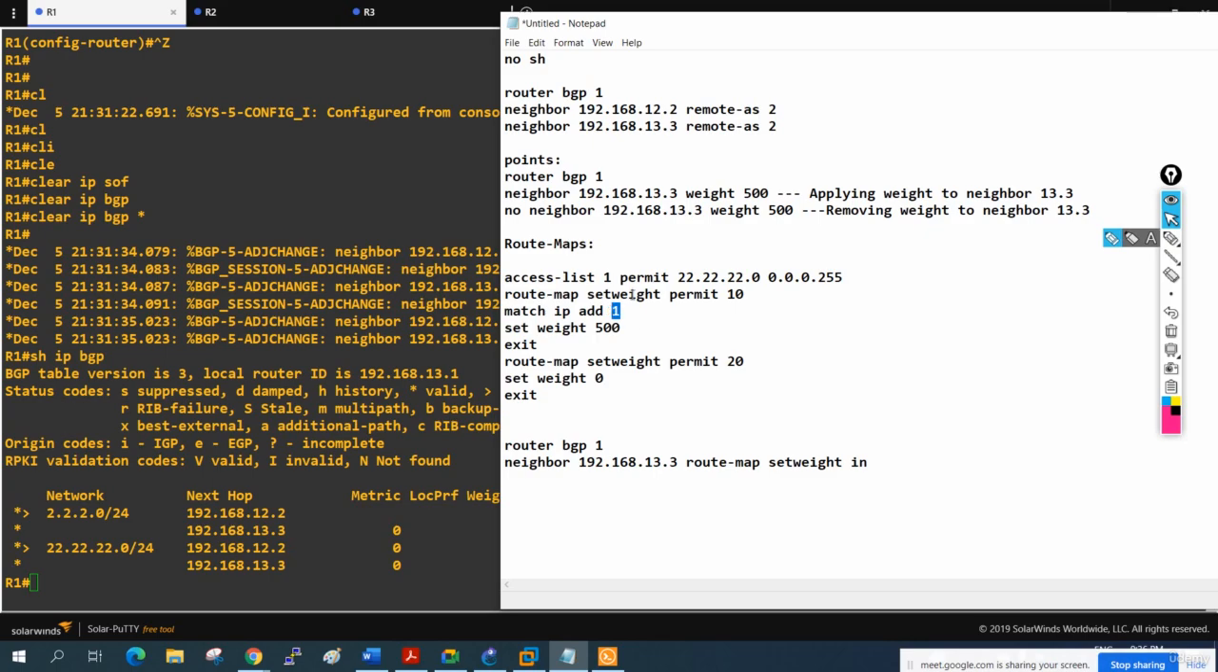If it matches 1.1, then set the weight as 500 and exit. Again I am calling the second sequence, that is sequence number 20. After the first, it will execute 10, then 20, then 30, like this in sequence 1, 2, 3, 4, 5. And in 20 it will check the no-IP case, so for whatever IP is not in that list, it is going to apply the weight as 0 and exit.